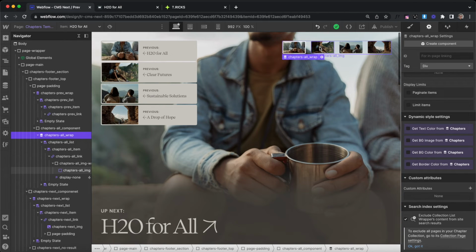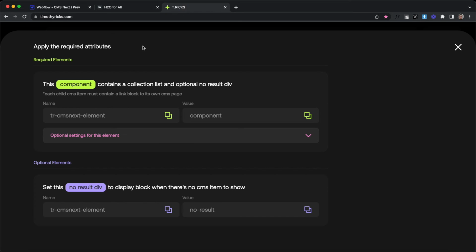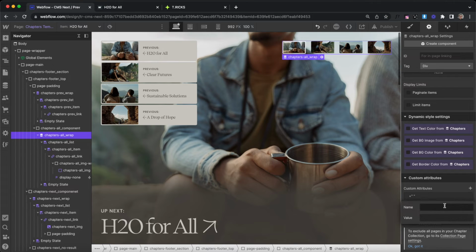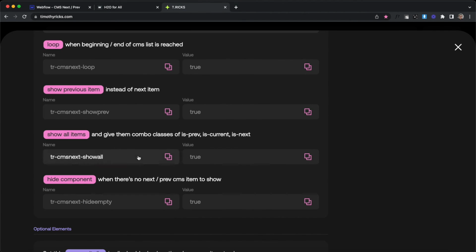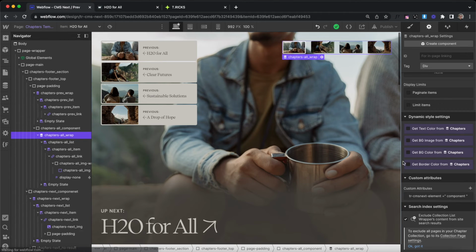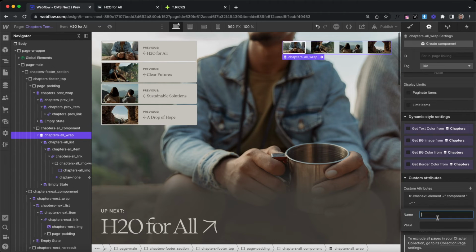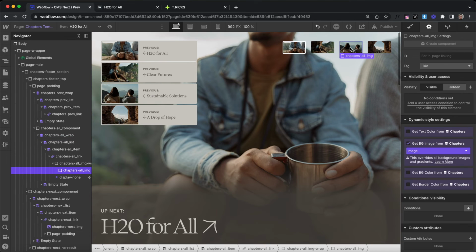For this last collection, we'll do something a little bit different. We'll still make our wrapper the component, so we'll copy this attribute, and we'll give it the value of component on this collection wrapper. Instead of only showing the next or previous item, we want to show all items inside this list, and we'll give them combo classes of isPrev, isCurrent, and isNext. So we'll go ahead and apply an optional setting to our component of show all true. Now we can style these items however we'd like.